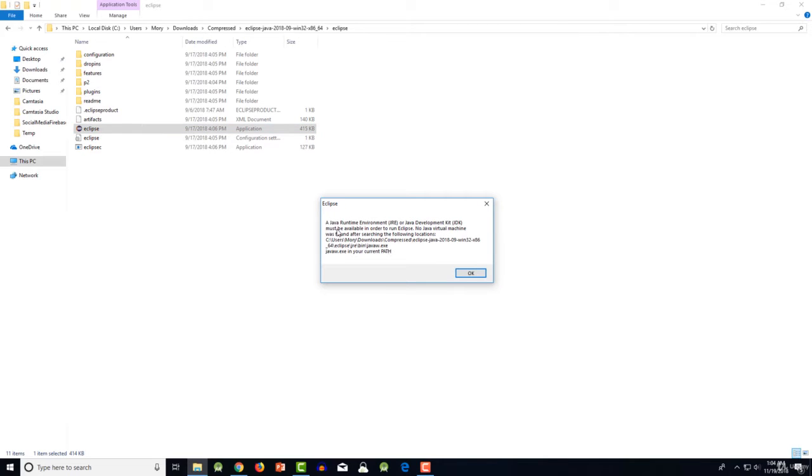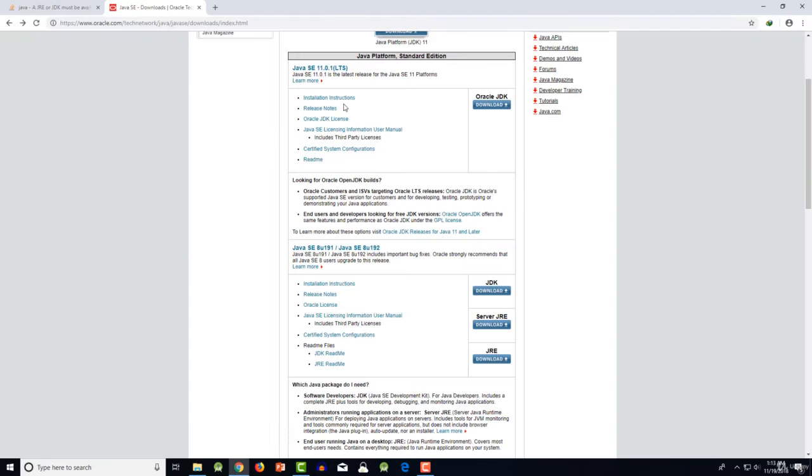So here it says a Java runtime environment or Java development kit must be available in order to run Eclipse. No Java virtual machine. So this means that there is no Java virtual machine found on this device or on my computer. In this page, you can see that we have a link for JRE. I'm going to click on it.